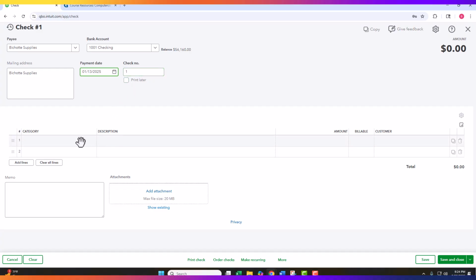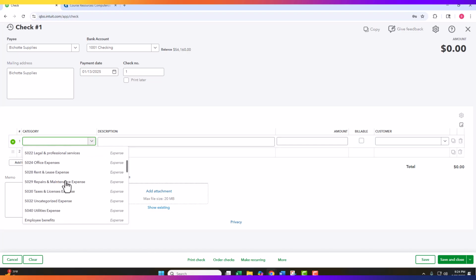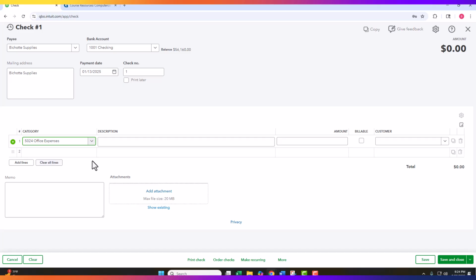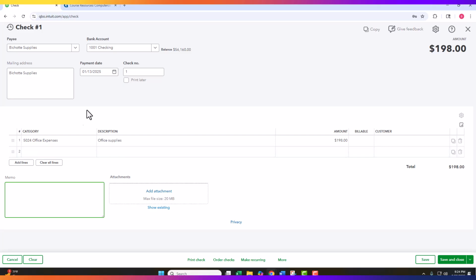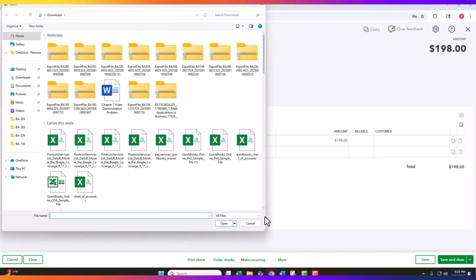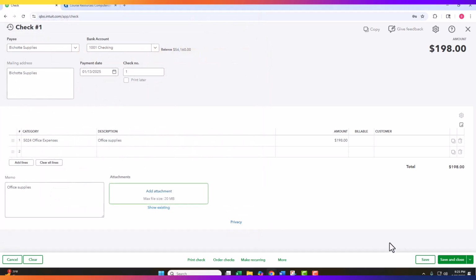And then because I removed that setting, it's not pre-filling with an account here, so I'm going to go through and select it, and it does say that we are going to charge the 5024 office expense account, and this time the description is office supplies. The amount is $198 even, and they ask us to enter a redundant memo of office supplies. If we had any type of source document here, we could attach a PDF or an image or something like that here, but we don't. So we are just going to save and close out of this screen.